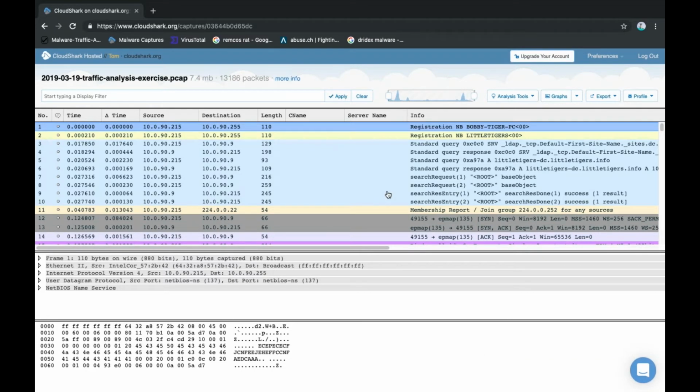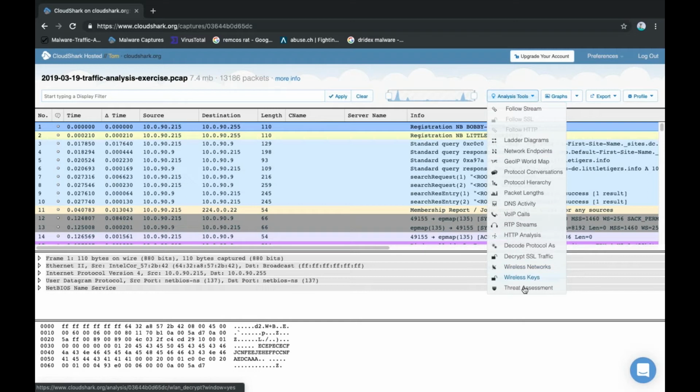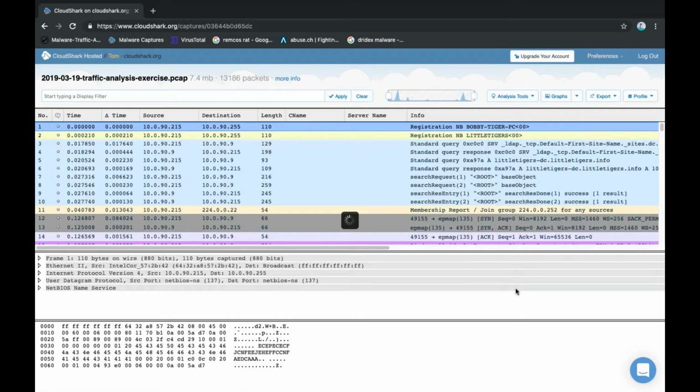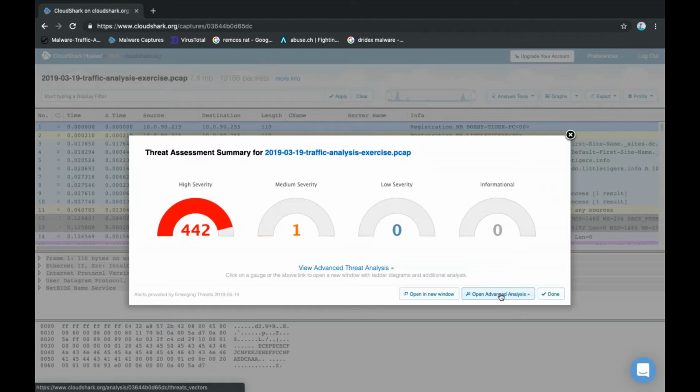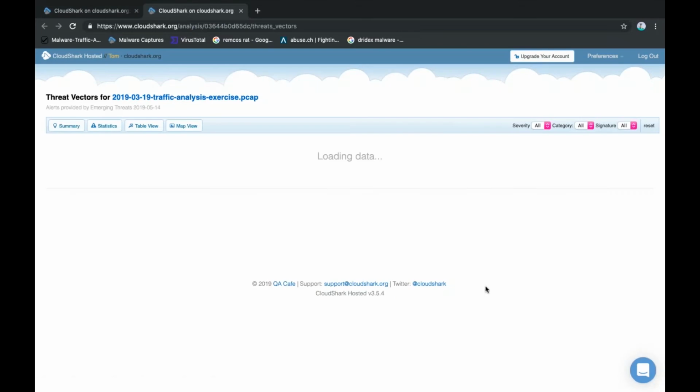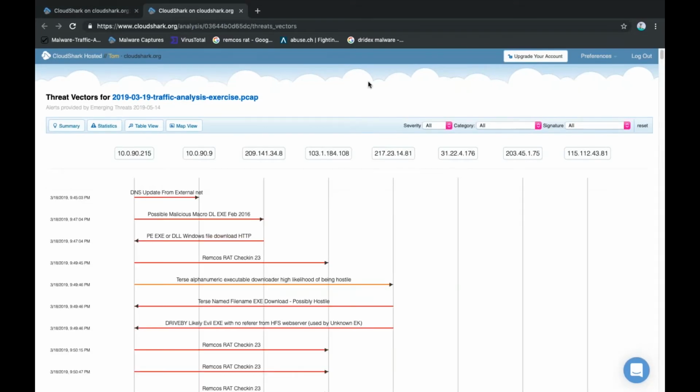So going back to these alerts, we can open up threat assessment now. And what this is going to do is take the PCAP and run it through a tool called Suricata, which contains a list of signatures, very similar to the alerts that we just saw. These alerts come from the Emerging Threats rule set provided by Proofpoint. So when we open this up, what we can see is a list of endpoints up at the top that have alerts or threats associated with them that we've found in this PCAP. Going down, we can see the actual threats themselves.